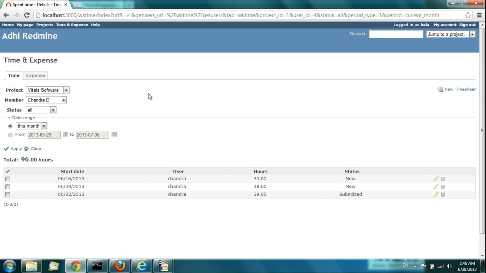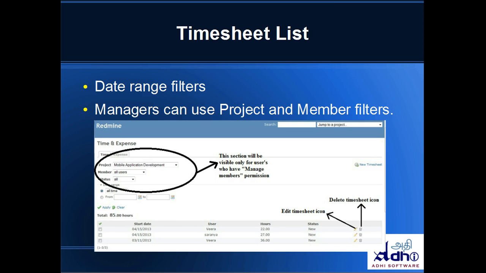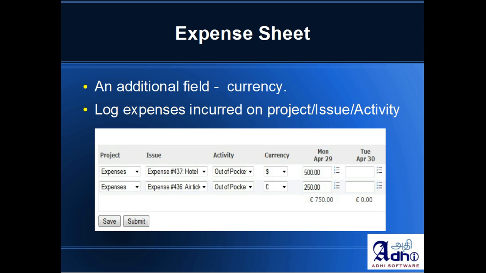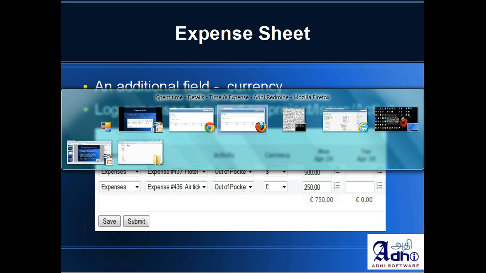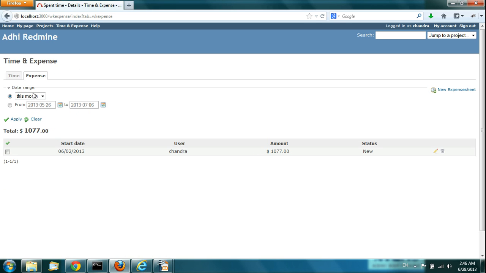Okay, so let me just quickly show. Okay, let's just jump back to the presentation. Timesheet list. We talked about this. Okay, let's talk about the expense sheet. The only difference between the timesheet and the expense sheet is that on the timesheet you log hours, in the expense sheet you log dollars, and you also have currency in the expense sheet.